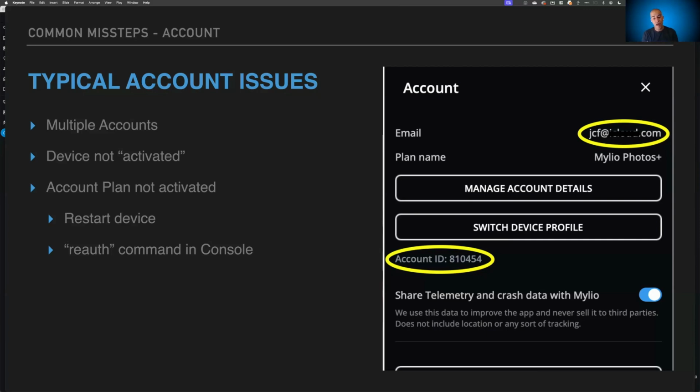The easiest way to solve this issue, which works 90% of the time, is to simply restart the device. Not just restart the Mylio application, but actually restart your computer or phone altogether. And that is because in many cases, the problem is that the software can't make a network connection with our service, and restarting the device sometimes resets the network settings on that device enough that that connection can be made.